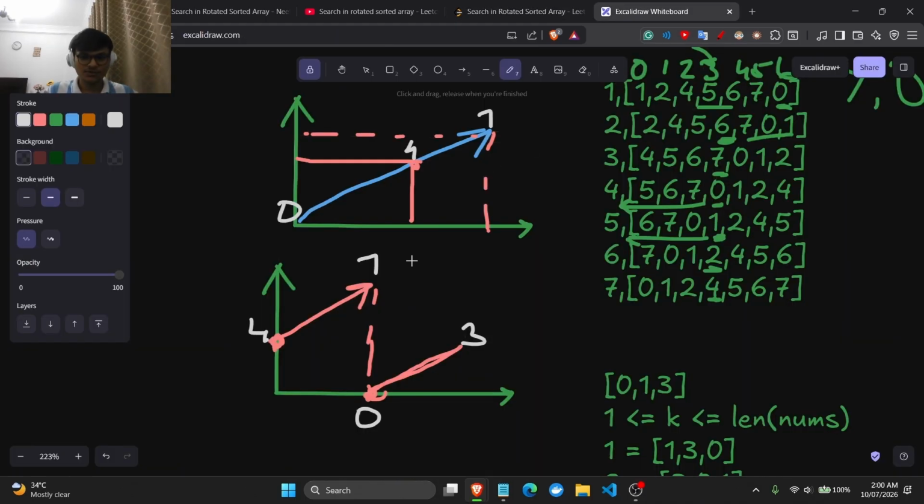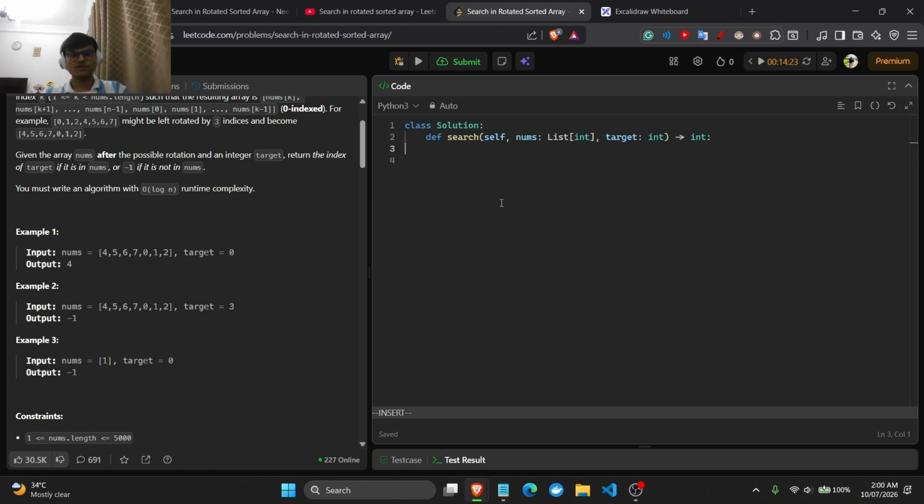And right now the length still remains the same. So what we can do is we have L is equal to 0, R is equal to length of nums minus 1, and then I can say while L is less than or equal to R.